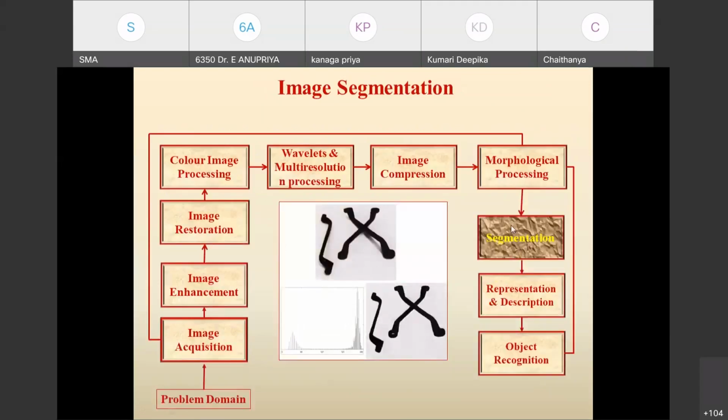Our next one is segmentation. As soon as we get into image processing research, the first and foremost idea most of us will be working on is segmentation. Segmentation is extracting the foreground and the background, or segregating the foreground and background of the images. Accordingly, we will be going for the analysis.